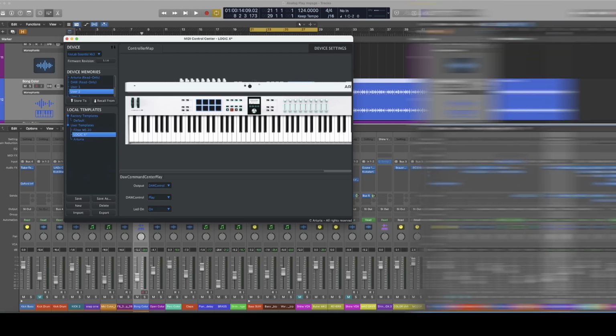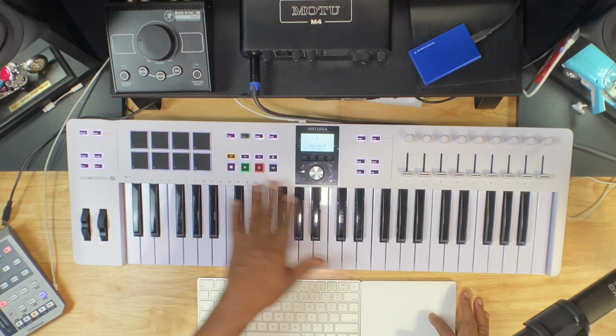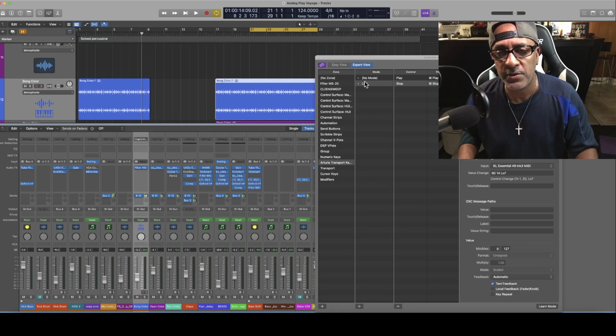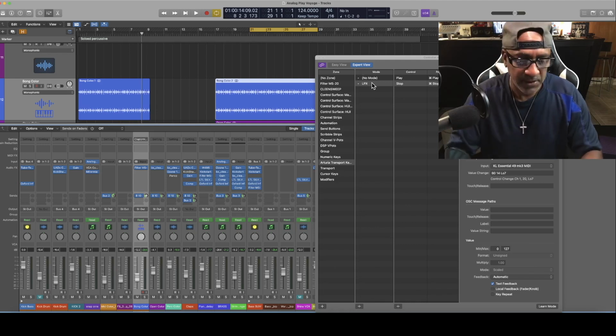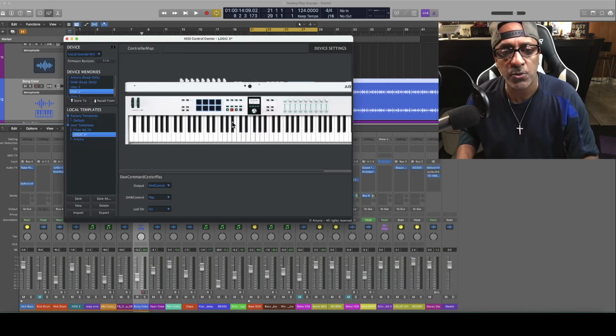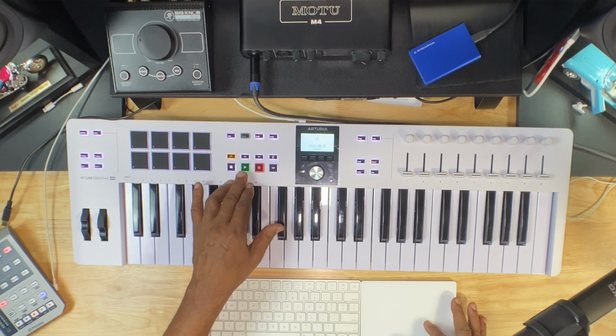Let's dive into it. All right, so the first thing you want to do is create a zone. Your zone is going to be your Arturia keyboard. Create that zone, then you're going to create a mode. I just put LPX for short, and what you want to do is just learn all your key functions with your Arturia. I did the first two. First one was stop, second one was play.